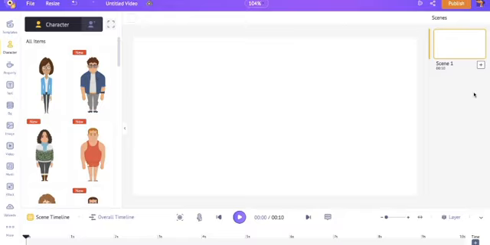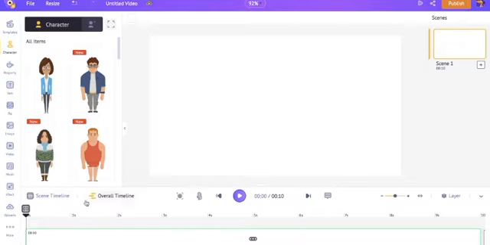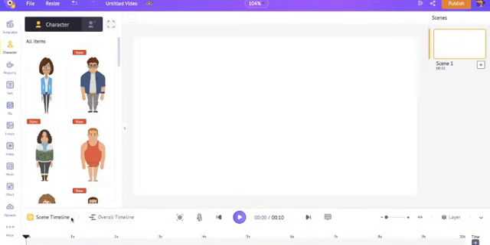By default, the duration of a scene is 10 seconds. Of course, you can always increase or decrease it as you wish. At the bottom is the timeline. It is divided into 2 simple parts, scene timeline and overall timeline. While the scene timeline lets you make micro level adjustments to a specific scene, the overall timeline lets you edit the video on a macro level and adjust the audio tracks.